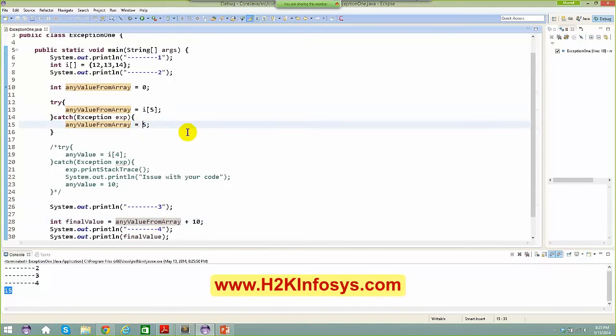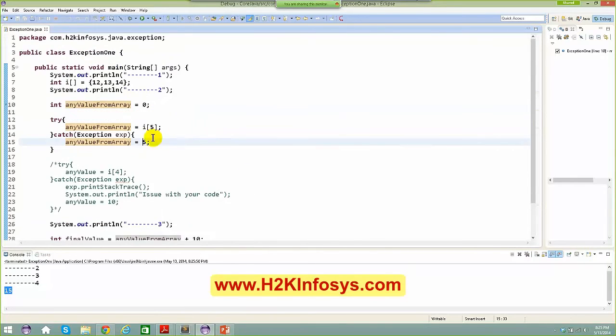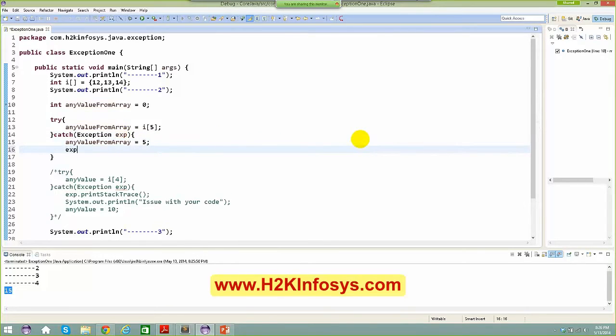Now here, I have basically eaten up the exception. When I say eaten up the exception, I did not print the trace out here. So in order to print the trace, I'll just say exp.printStackTrace. Right now if I run this application, my application is going to run fine, but I can even see what kind of exception I got.